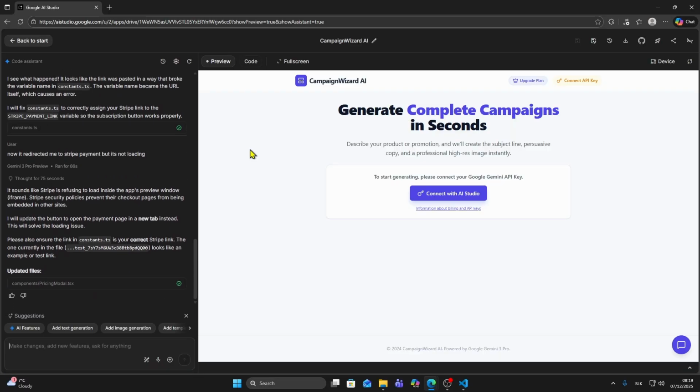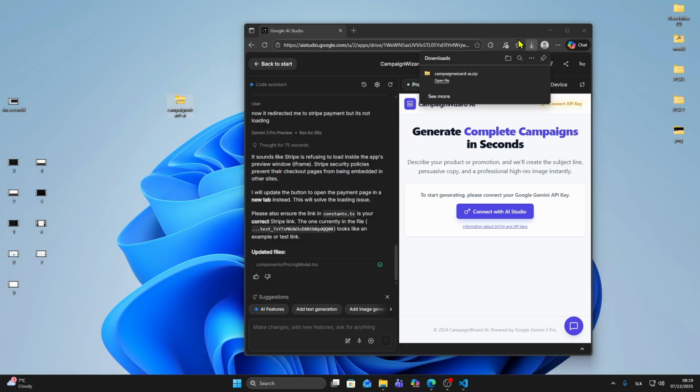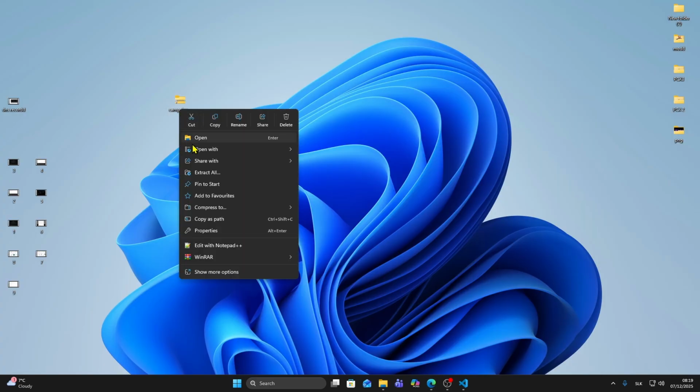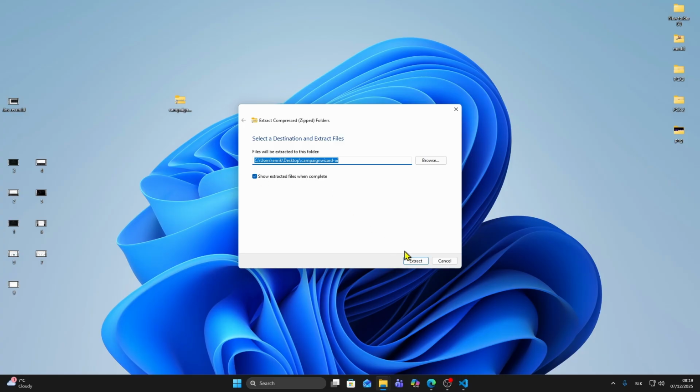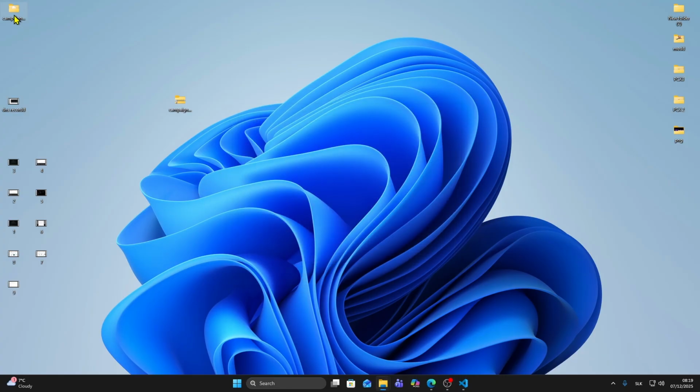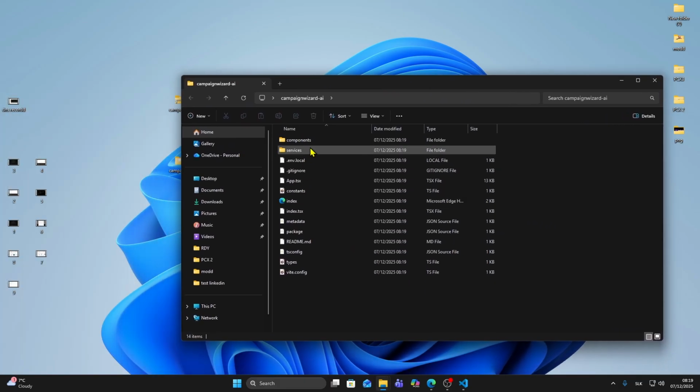And then once you are on this preview page, you can go in top right corner and click on download app. And this will download your code files. Now I can drag it on desktop and you can right click on it, click extract all, and this will extract your code files. So it's not in zip file. And if you open it, you will see all your files here.